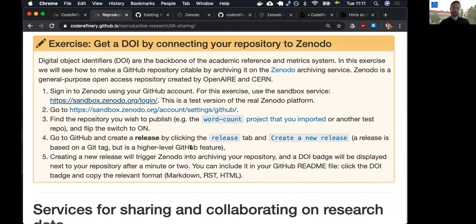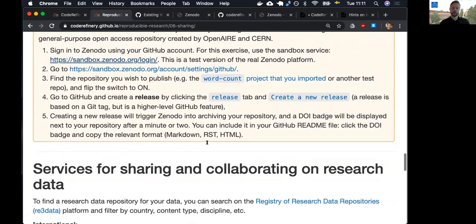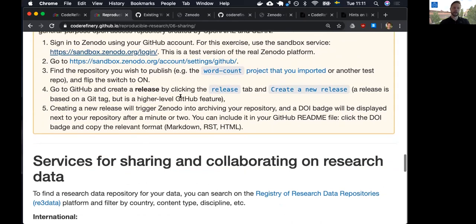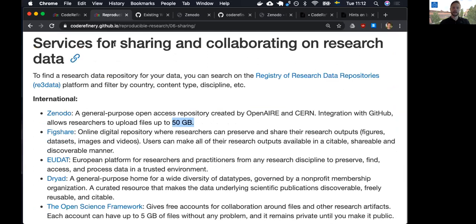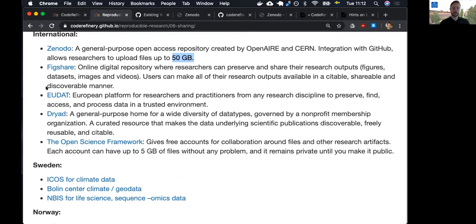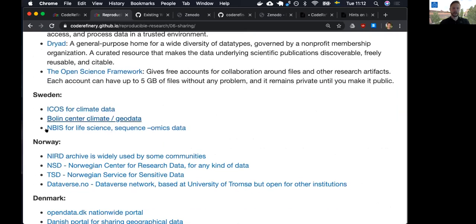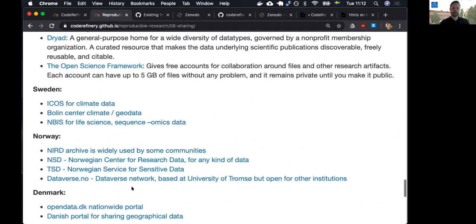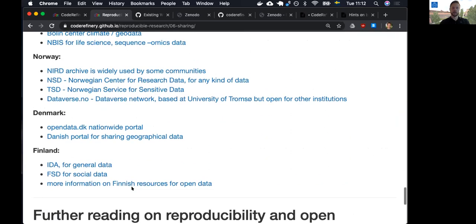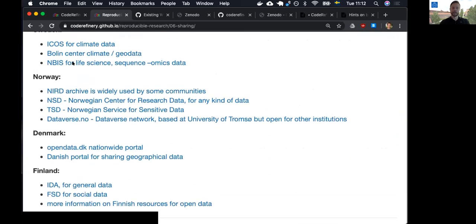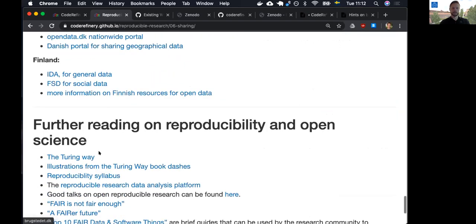So it's a perfect approach to make your work adhere to the open science principles. So make your data and your code available, create DOIs so people can cite you, and so on. And as I mentioned, there are many other services for sharing and collaborating on data as well. Here are some examples, and here are some databases for the Nordics where you can upload your data. Climate data, geodata, life science, and so on.